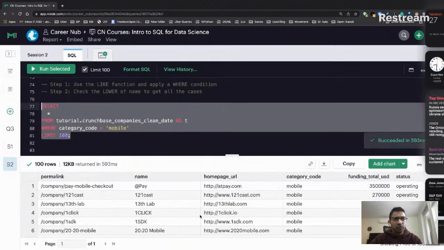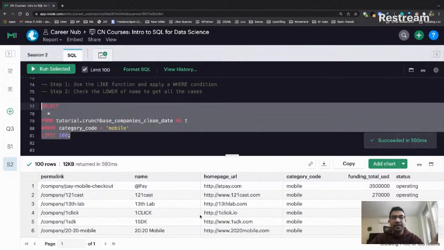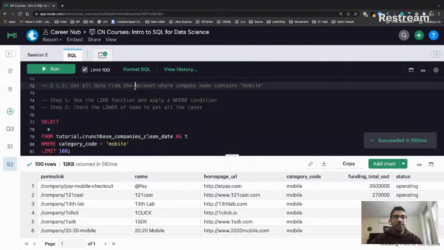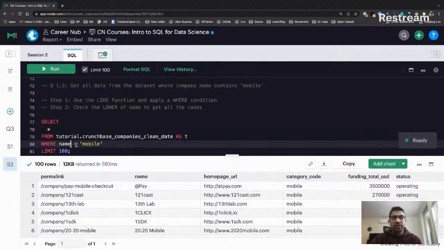So you've done this before, you know that if you filter it by mobile, you'll get all the data set with the category code equal to mobile, right? What this question does is it says that we have to filter data set where company name contains mobile. So not the category, but the company name should contain mobile. So let's see how we can do that. So instead of category code, first you need to write name, because that's the column that we are going to use, right?